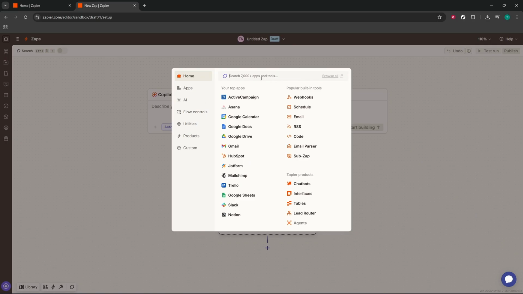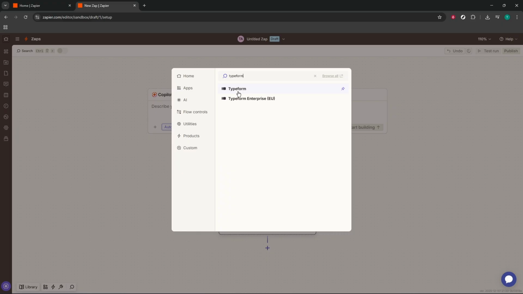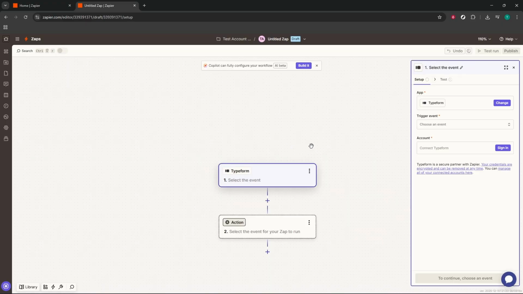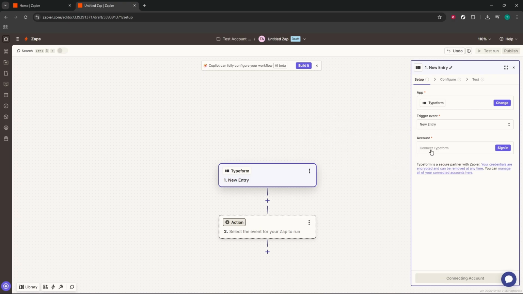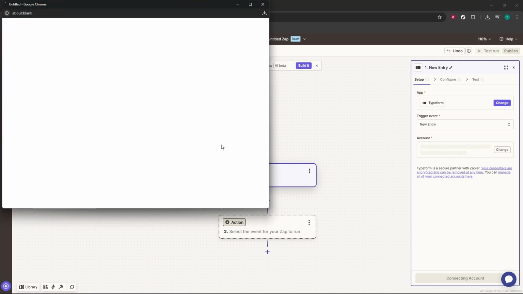The trigger is the event that starts the workflow whenever something happens. When prompted, choose the trigger event. You'll typically see options like new form entry or new submission. They both mean a response came in. Select the option your platform provides, then choose the specific Typeform you want to monitor. If you manage multiple forms, pick the one tied to your lead capture or sign up process.